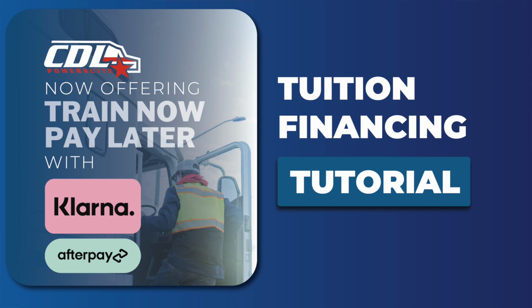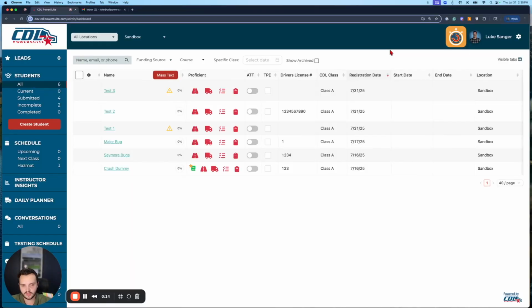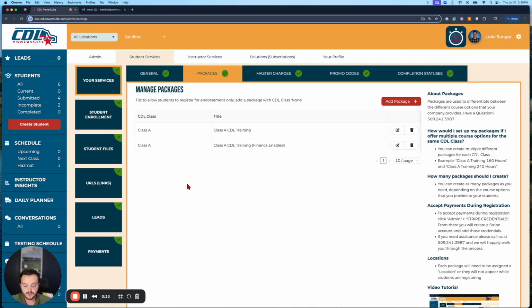Let's check it out. We have integrated with Klarna and Afterpay to create a seamless process for your students to go through the CDL PowerSuite enrollment while simultaneously getting approved for funding for their tuition costs. This new financing feature is available through packages.